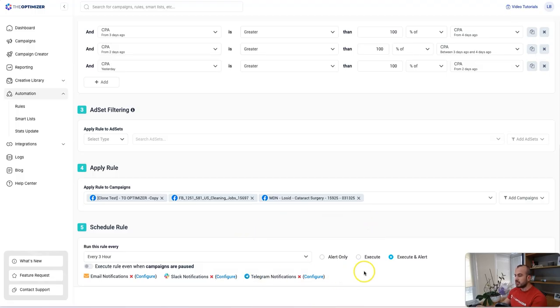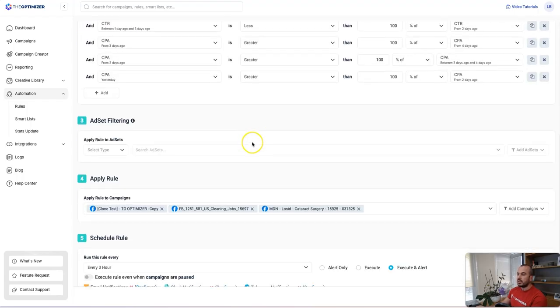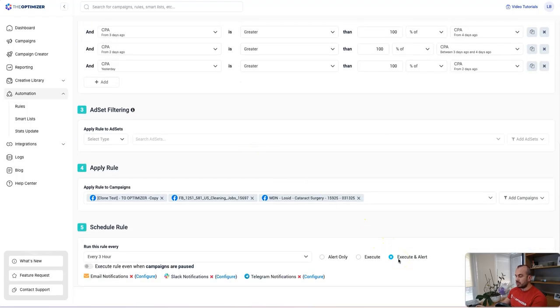Now here, as I mentioned at the beginning, the default action is to execute an alert, which means this rule will send you an alert but also pause the ad, because it's a pause ad rule. But we don't want this at the moment. Obviously, you can keep it if you are confident enough that you want to pause these ads. But for illustration purposes, we're going to switch to alert only, which will simply send you an alert on one of the configured channels here. Make sure to set up your Slack or Telegram or email notification channels so that you get notified.